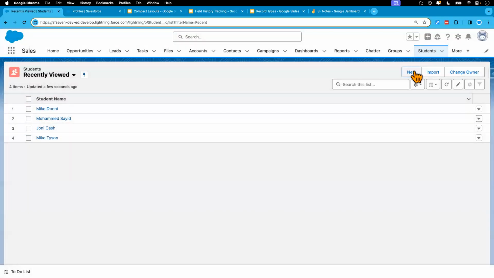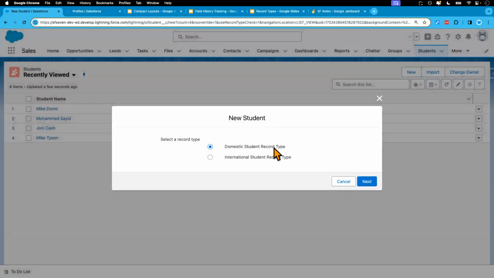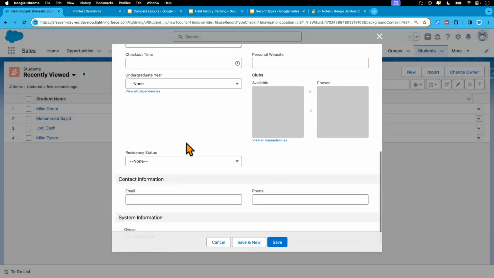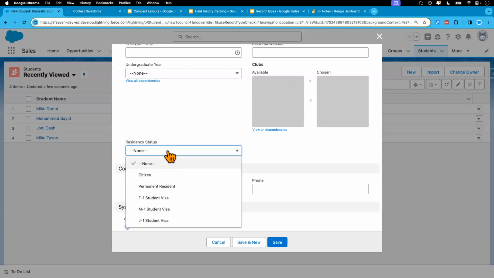Similarly, if I try to create a domestic student record type, I see those values as well, again in the residency status field. If I'm creating a domestic student record type, I shouldn't see these values, F1, M1, and J1 student visa. How can we configure this pick list field so that only the applicable values are displayed to users?